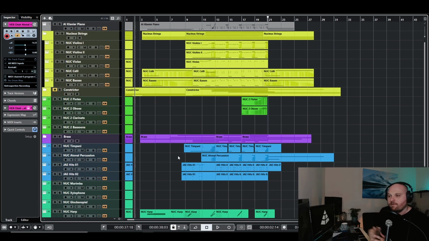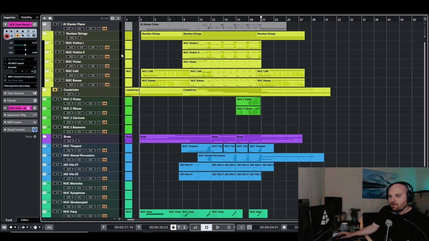But what I thought it'd be a great fun idea to do is take out some of the Nucleus stuff and add in some of the Constrictor stuff and see what a difference it made. So what I'm going to do is play this piece using just Nucleus for the strings first. Then I'm going to play it using Constrictor, and then we're going to go a little bit into how I use Constrictor and how I swapped out some of the Nucleus stuff for Constrictor. So here is the piece using just Nucleus.